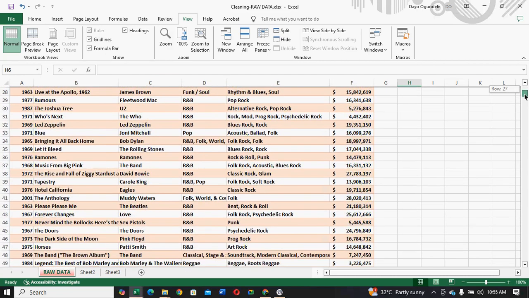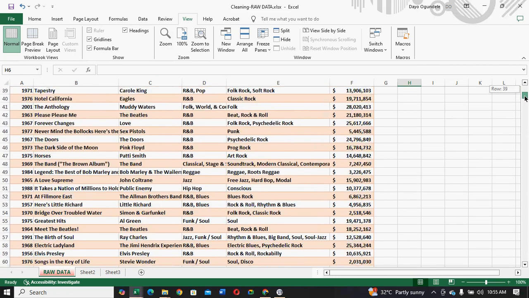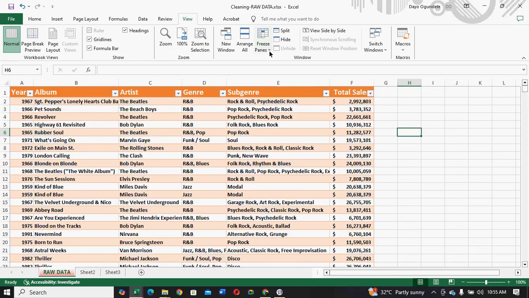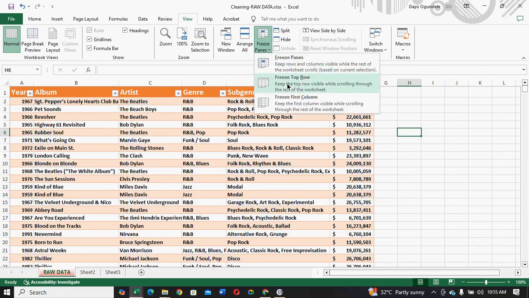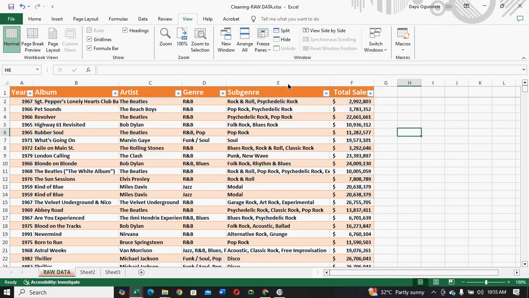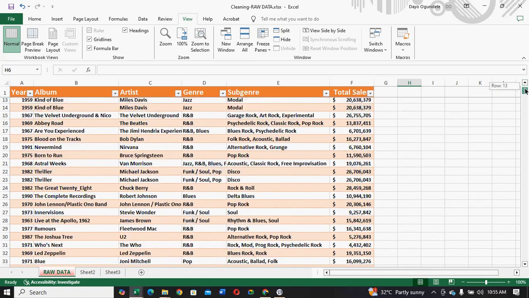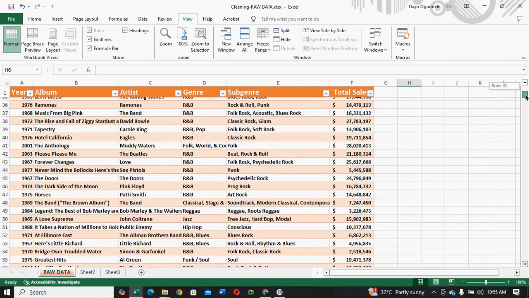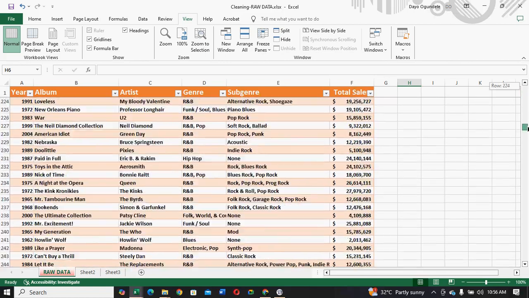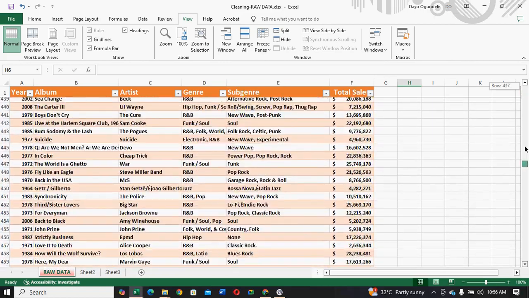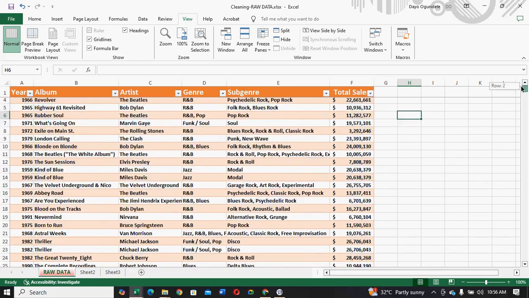So if I go to freeze pane, I can say freeze the top row. The freeze the top row will enable me to just station that heading so that when I'm scrolling within the worksheet, I can see my headings. Now let's scroll down. Can you see that it's stationed? Because I have frozen it.